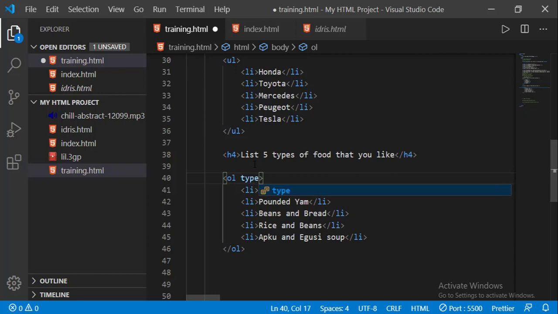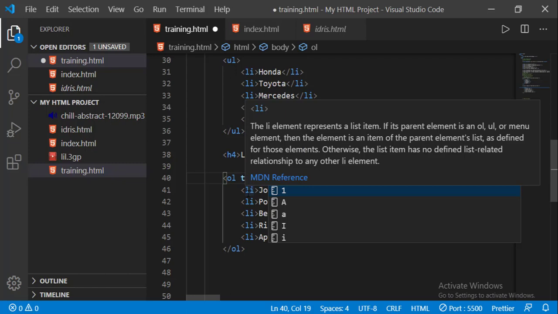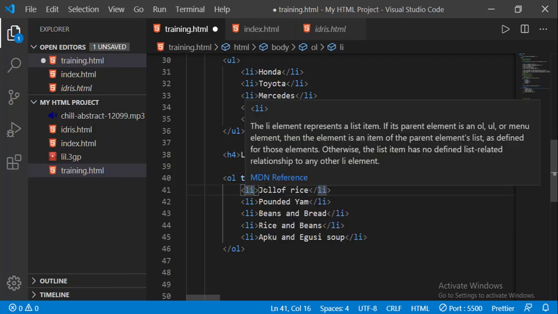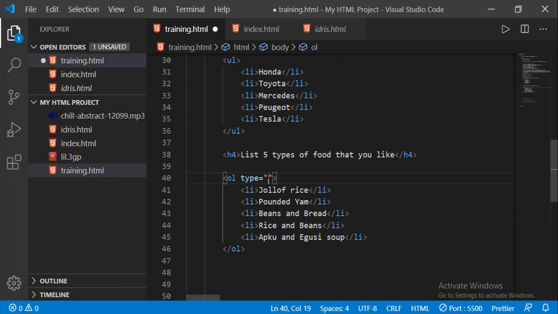We can use the type attribute to change the way our list items are rendered. By default, all our items will be rendered using 1, 2, 3. Let's say we want to change that, then we can use the type attribute. The first one we'll be looking at is capital A. After adding A, just save it. You can see your type here is your attribute name, while your A here is your attribute value.